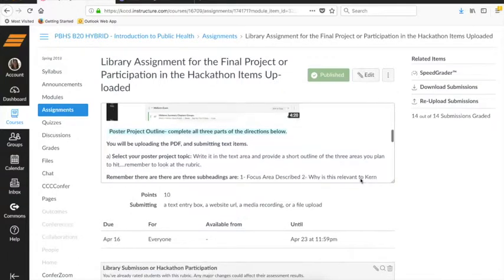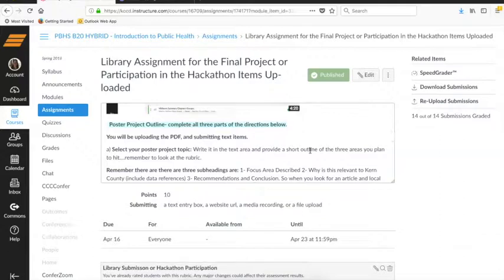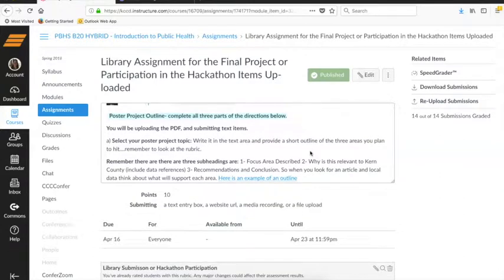So for the poster project outline, you need to complete all three parts of the directions below. First, you need to select your topic. Write in the text area and provide a short outline of the three areas you plan to hit. Remember, look at the rubric. So what's your project that you want to do?